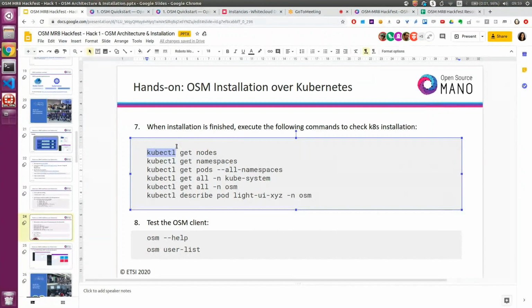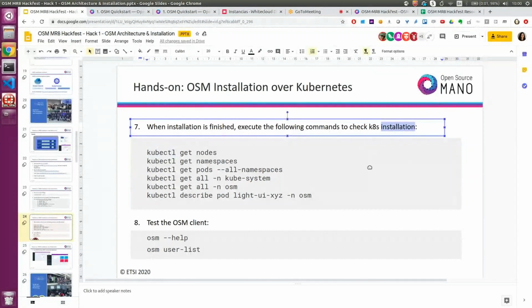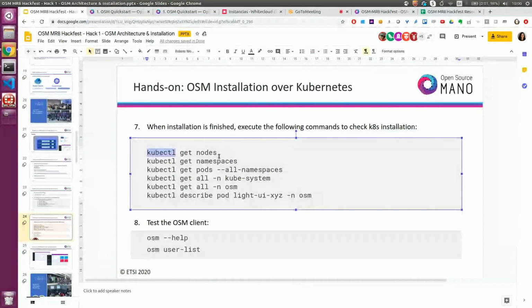This command talks to the Kubernetes cluster to get information and to execute different actions. So first we're gonna see how many nodes we have.